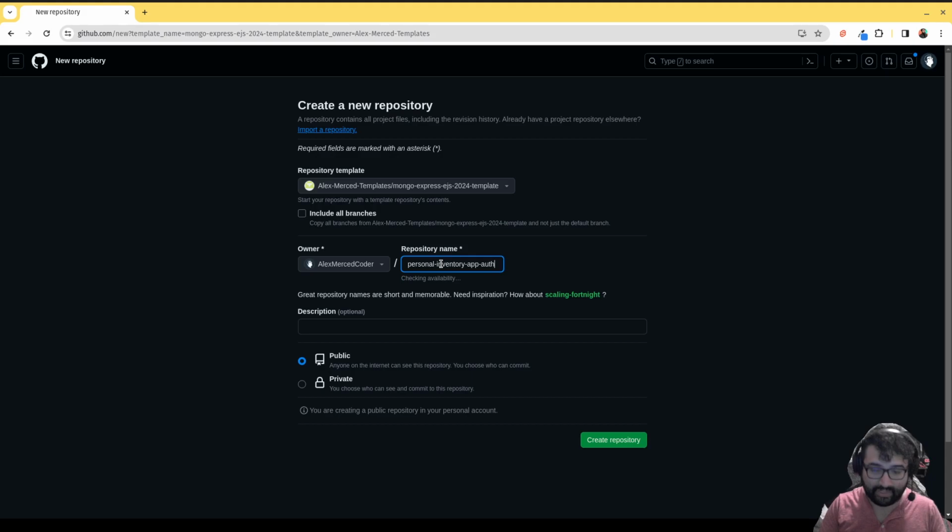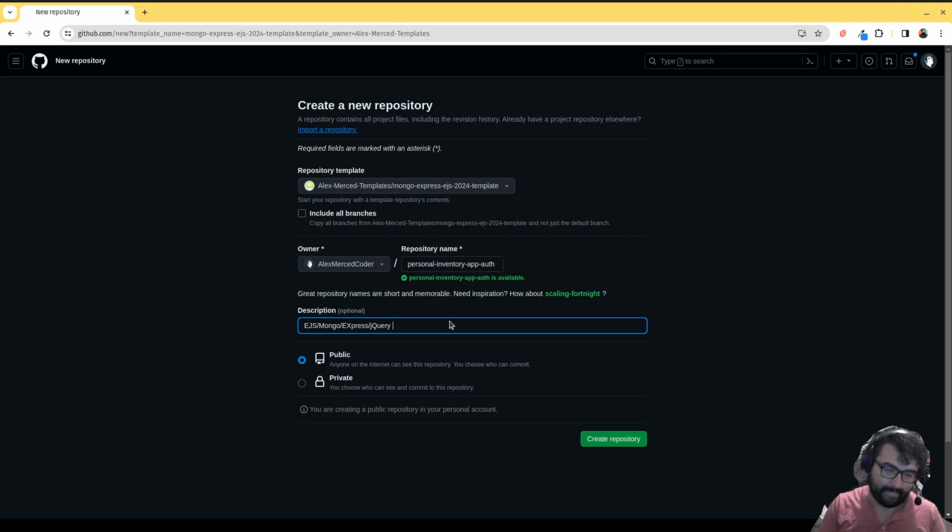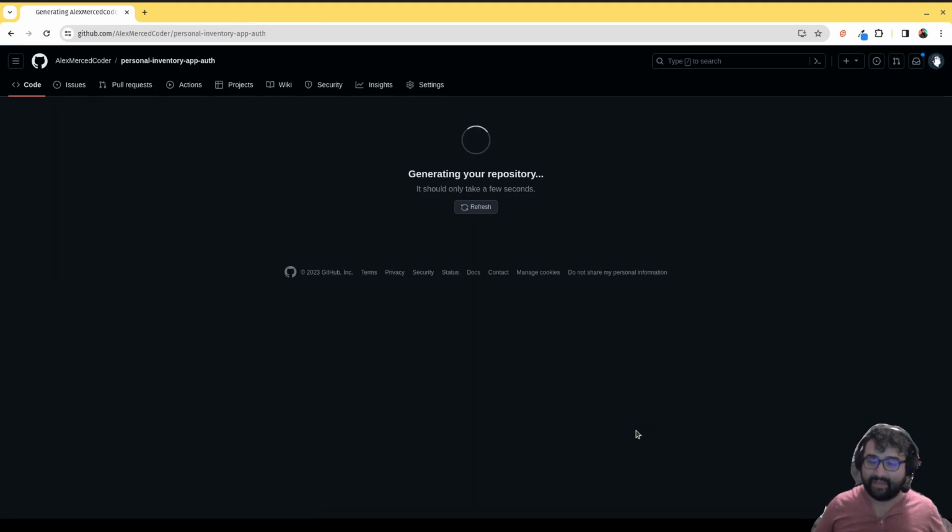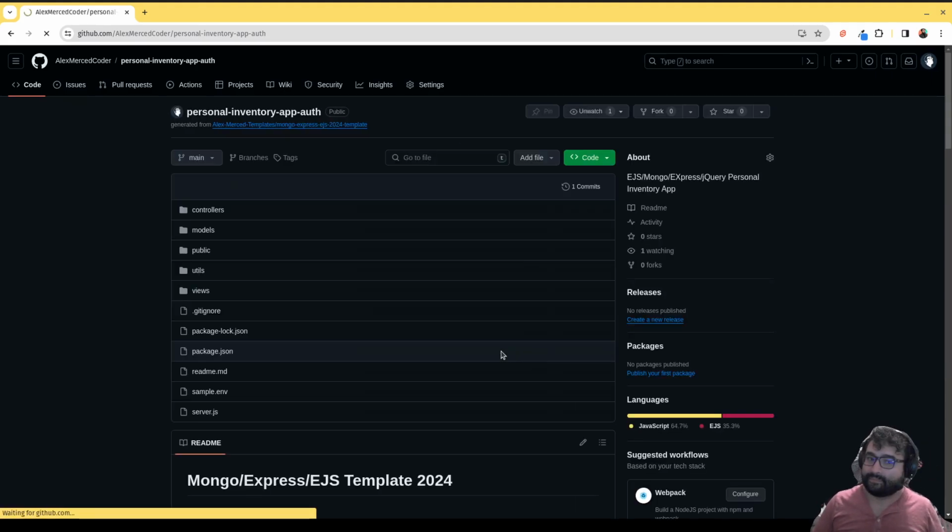Okay, which is going to include auth. So we're going to build that authentication. Okay, so this is going to be an EJS, Mongo, Express, and we're also going to use some jQuery. Basically, personal inventory app. Okay, so I'll hit create repository, and now I have a copy of that template as its own repository, which is generating, and then we can clone it.